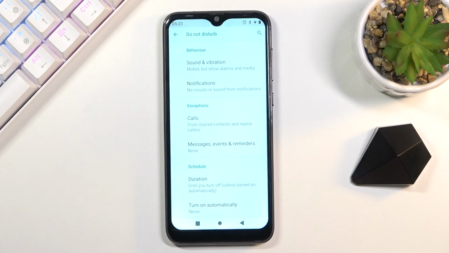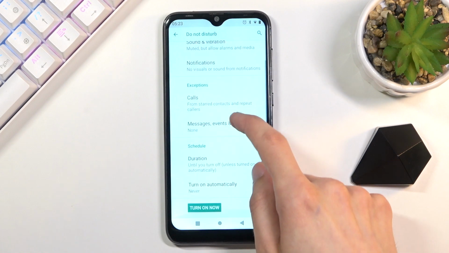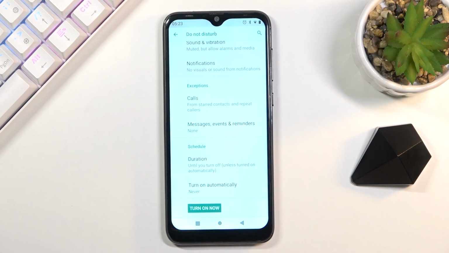Then we have calls and messages, so you can choose who can call you or message you during this mode. Then below that we have duration, so whenever you tap on a toggle, you can select what it does, and then turn on automatically allows you to set up a schedule.